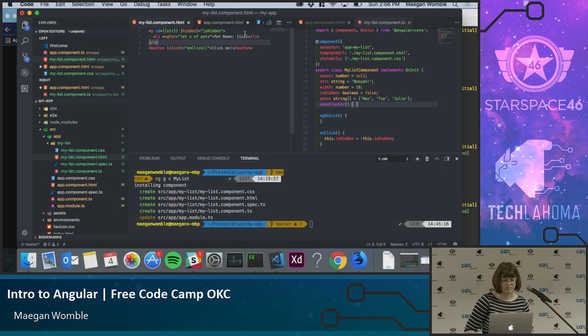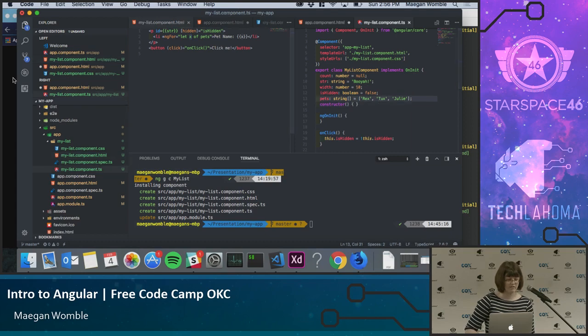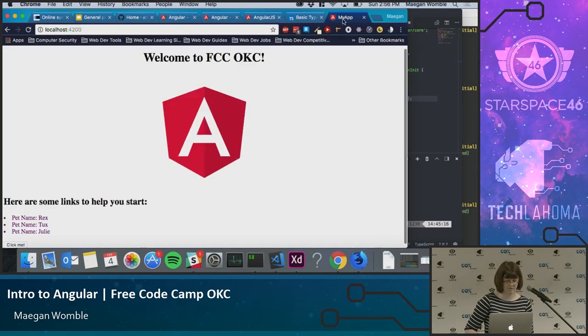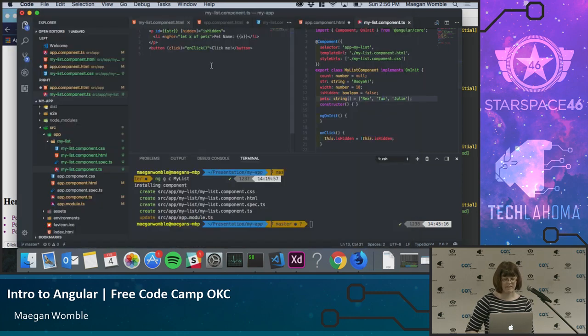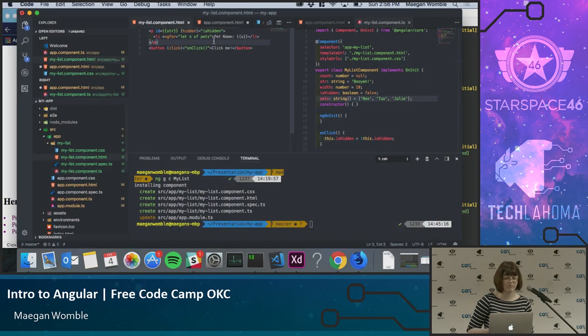What I'm trying to bring home to you is the fact that whatever you want to call this, you can call it anything you like, but what it will do is create a list of 3 LIs based upon this data from your array. So let me go ahead and show you that in our app. Okay, so there you go. Pet name Rex, pet name Tux, pet name Julie. So that is very powerful.